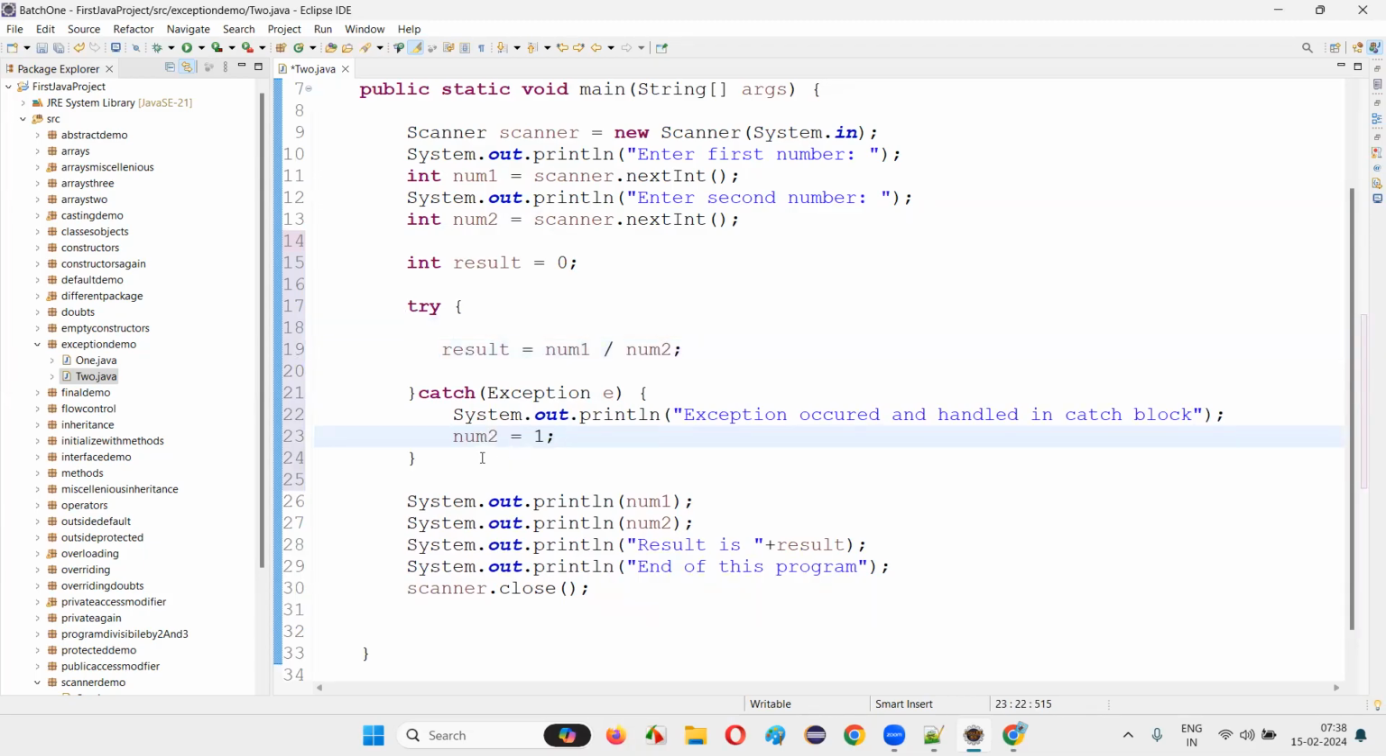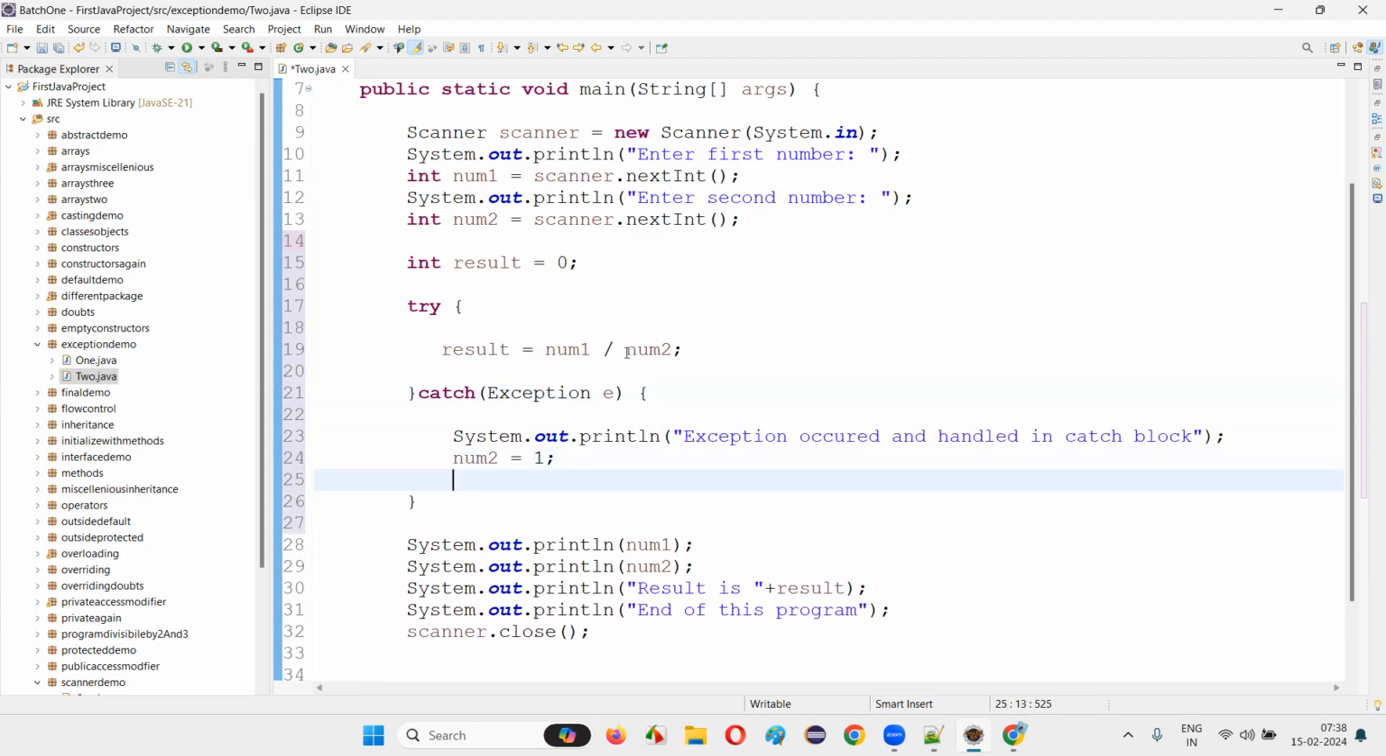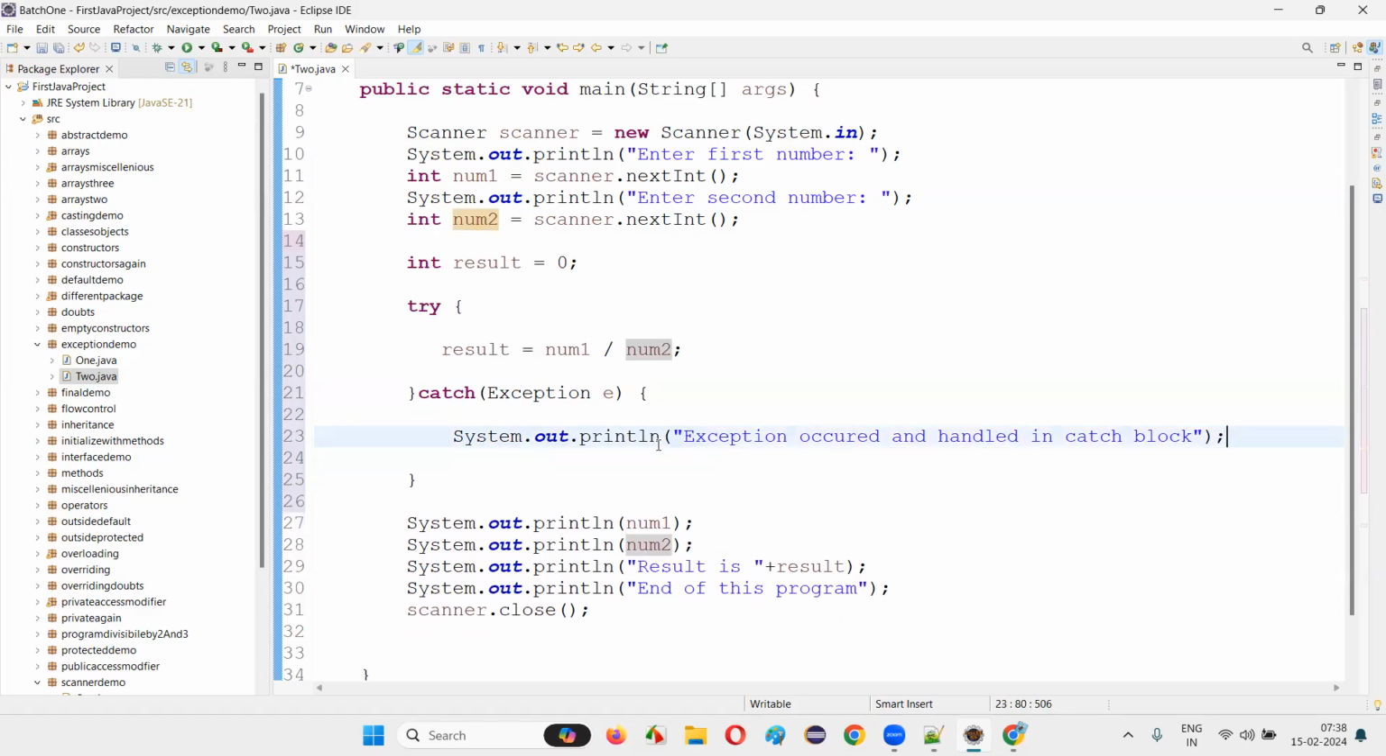And here, let's see what happens in this case. I have written the try catch block to handle the exception. If the user enters 0 into num2, it will give you a runtime error or exception while the program is running, and the control will go to the catch block, and "exception occurred and handled in the catch block" will be printed. And we are changing the value of num2. Or you don't have to change it also. We are simply printing here.